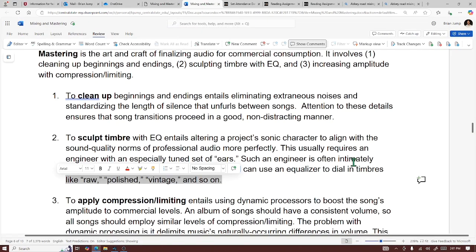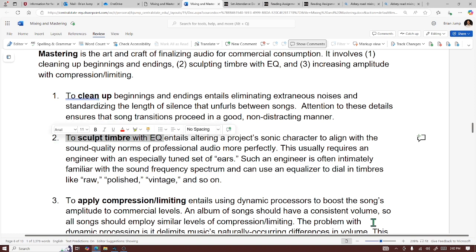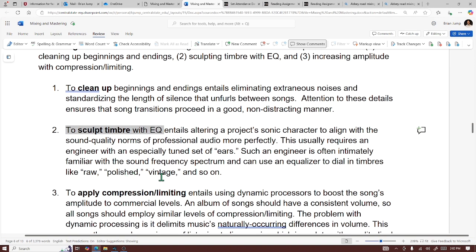Now, generally speaking, I don't typically try to dial in a vintage sound. I do go for kind of the modern polish. Right? Try to get it as clean and upfront and commercially consumable as possible. I would say that's probably your primary objective with sculpting the timbre with EQ.